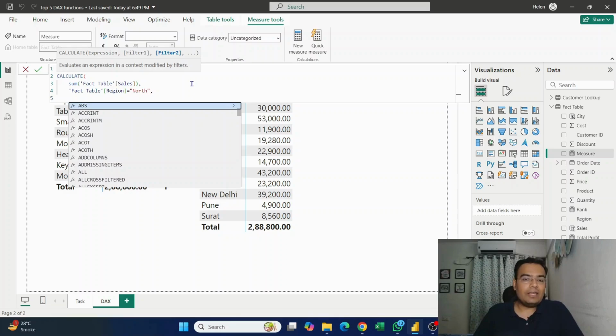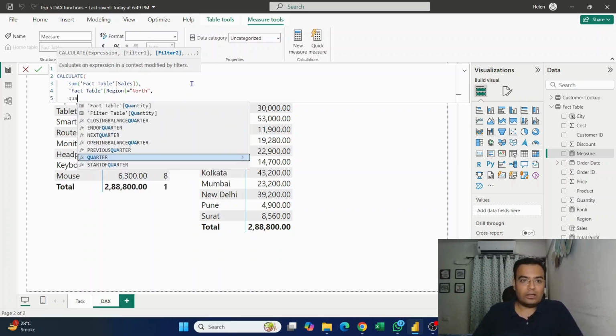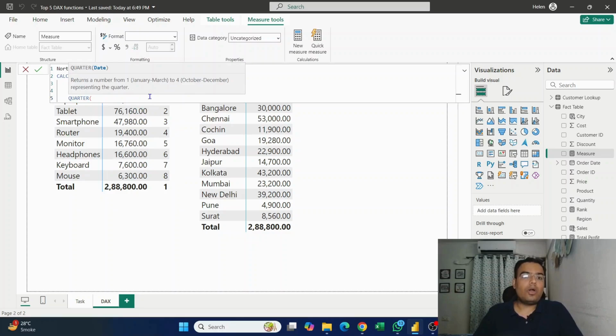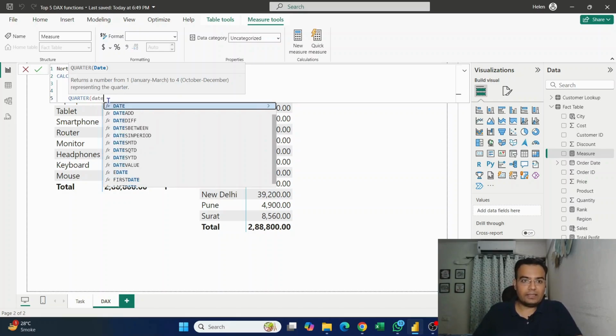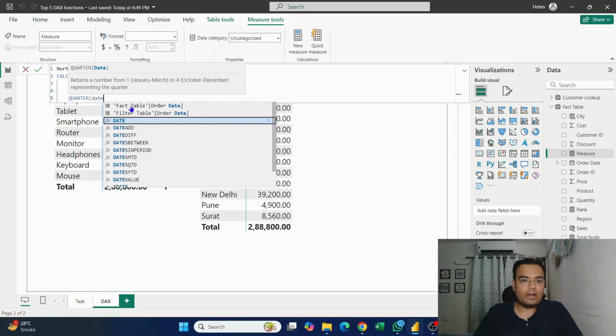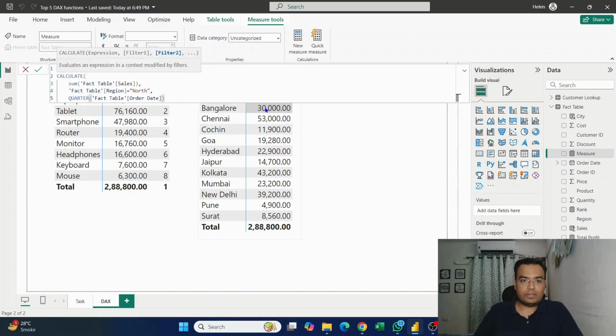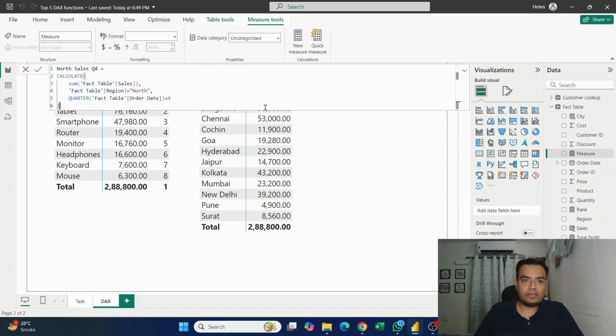So now in my data, I only have date. I don't have quarter. So what I'm going to do is use the formula of quarter. Quarter will give me the quarter to which this entire sale belongs. Now, under quarter, I need to select the date. If you see in my database, there is an order date. Order date is the date that I'm going to use. Bracket close, is equal to, as I told you that I want the data for quarter 4. So I'm just going to put 4 and now my formula is complete.